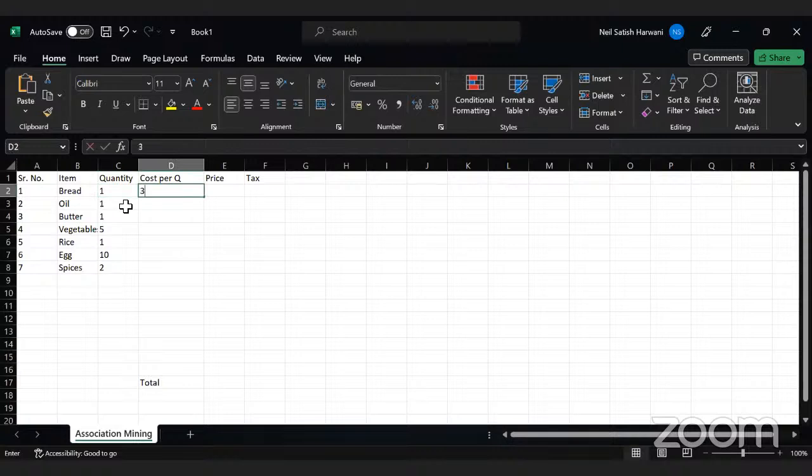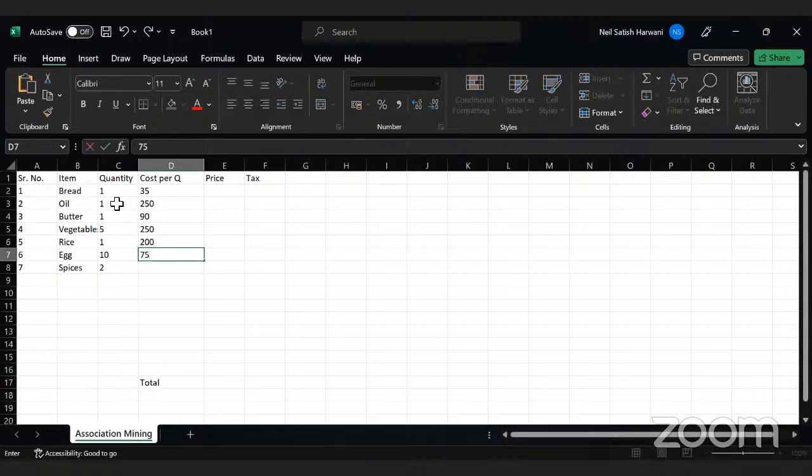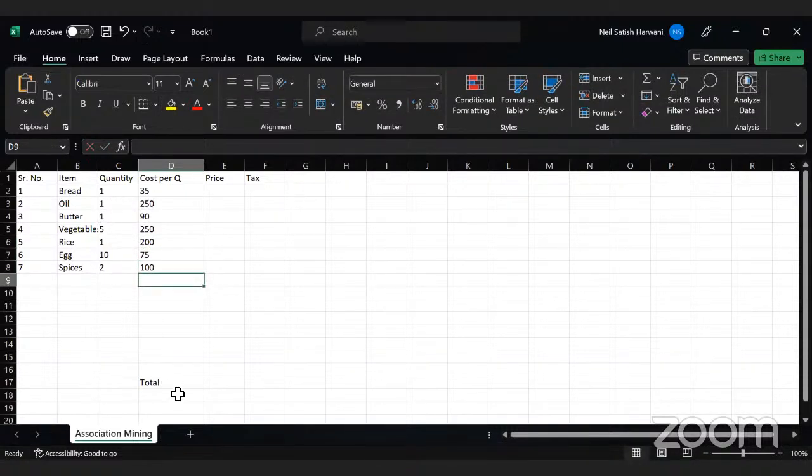Cost, this is let's say 35. This is let's say 250. This is let's say 90. This is let's say 250. This is let's say 100. This is let's say 75. And this is, let's say, 100. Okay. Now, some record is getting built here.